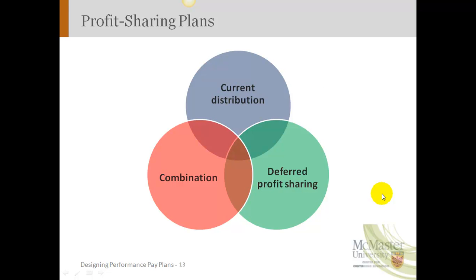Hi folks, welcome to this second part of your video series on designing performance pay plans. We're going to talk about profit sharing plans now, and they can take a few different forms.